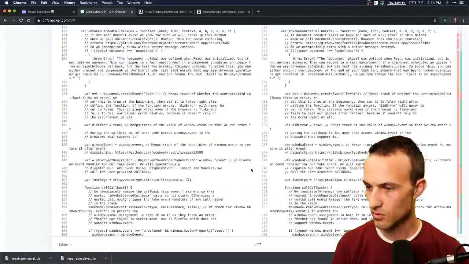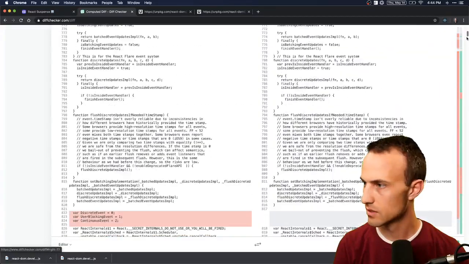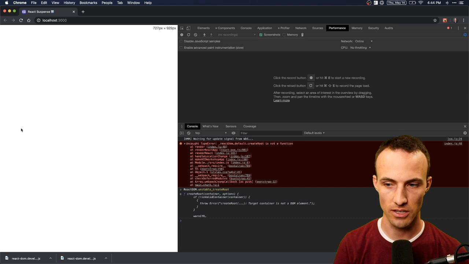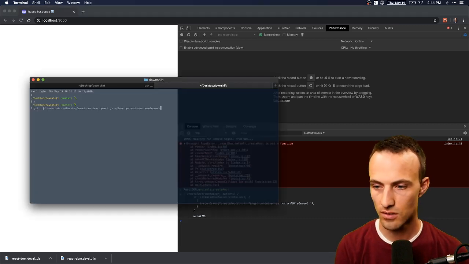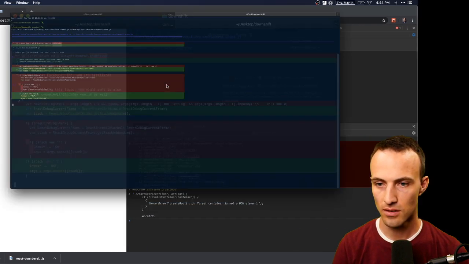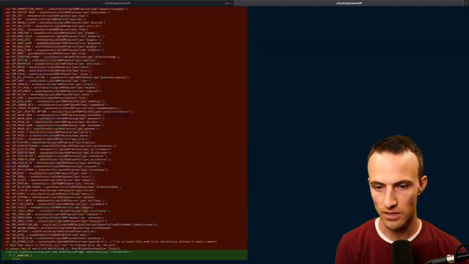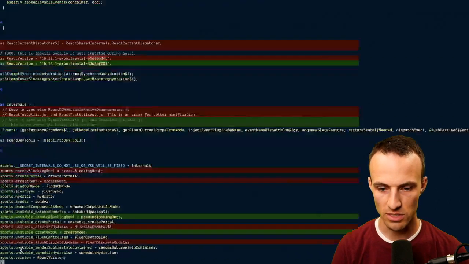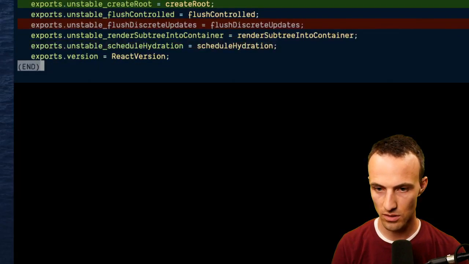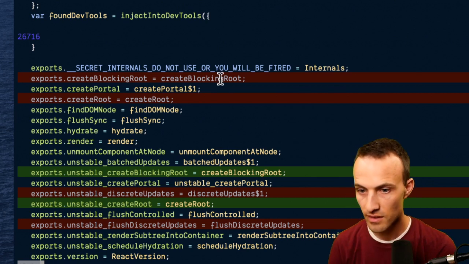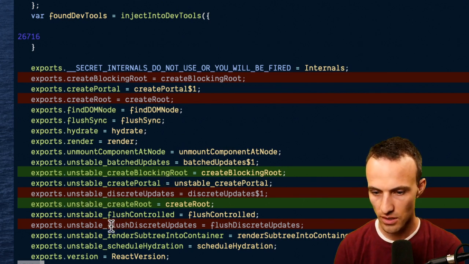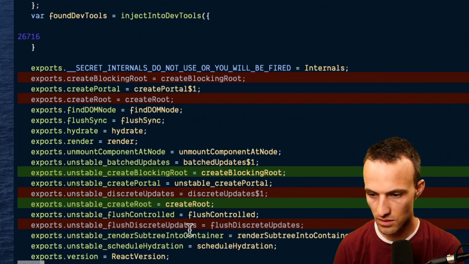Oh, here we go. Whoa, we've got a lot of differences. They moved a ton of stuff around. And my computer's chugging on that. Let's try git diff here. Newer. Yeah, just like literally everything changed. They just moved a ton of stuff around, I guess. But then ultimately the exports, luckily they're still here at the bottom. So createBlockingRoot got unstabled. createRoot got unstabled. And flushDiscreteUpdates and discreteUpdates both got removed. Okay.